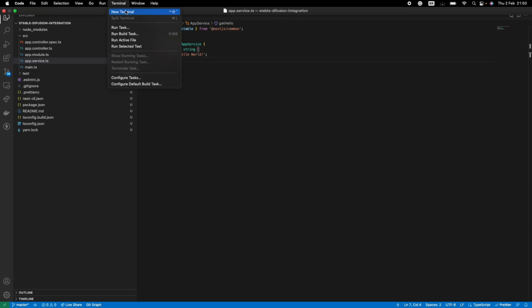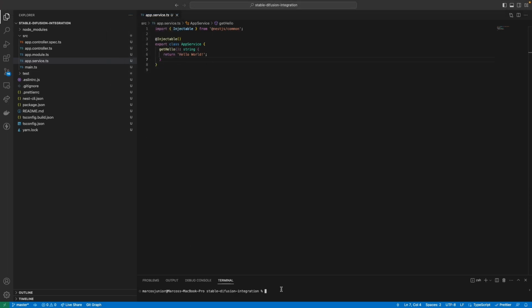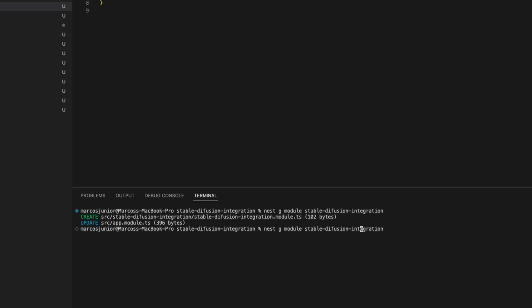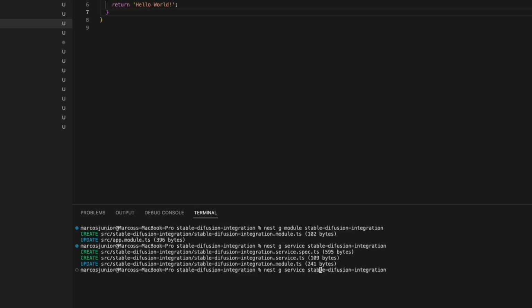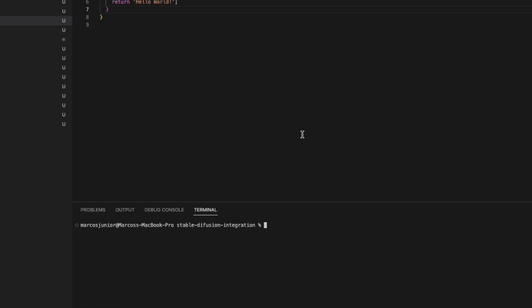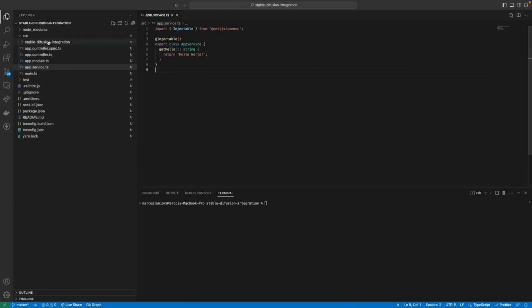I'm gonna create a new module here using the Nest CLI. I'm gonna say nest g. I'm gonna create a module first. I'm gonna call it stable-diffusion-integration. Perfect. Now that we have the module, let's create the service layer and the controller layer. Service and controller. Perfect. Now we have a basic project for doing what we need.